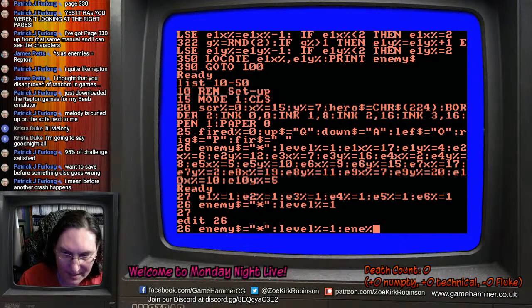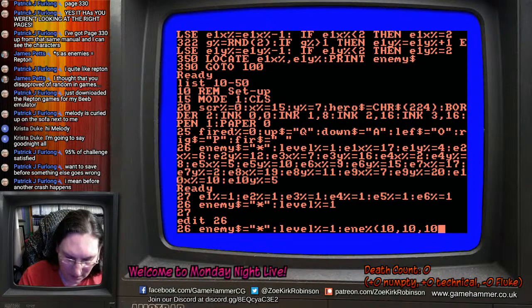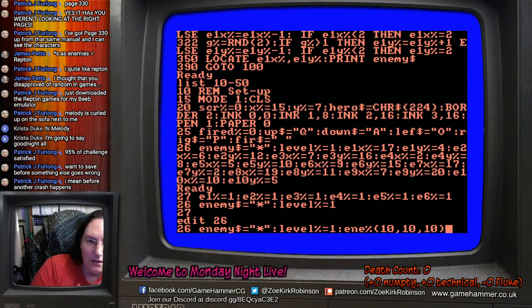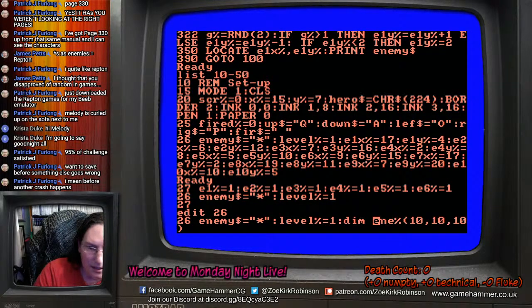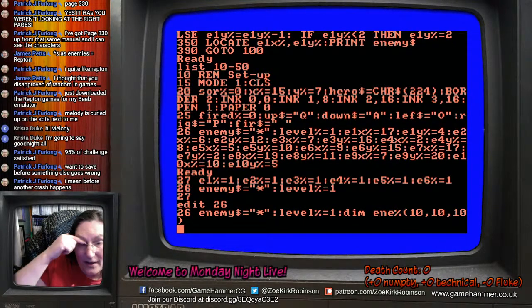Any percent 10. Right, here we have a dimension. We're going to dimension an array called any. That's for enemies. We have 10 blocks in the first line, 10 in the second, 10 in the third. We can reference any of them, but we're going to reference each one in a go. The first one is X, the second one is Y, the third one is a binary based on whether it exists or not.